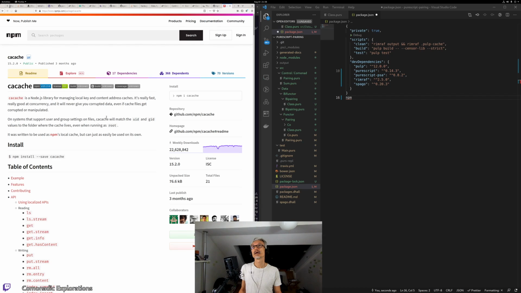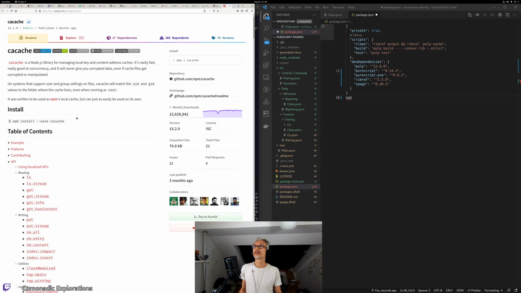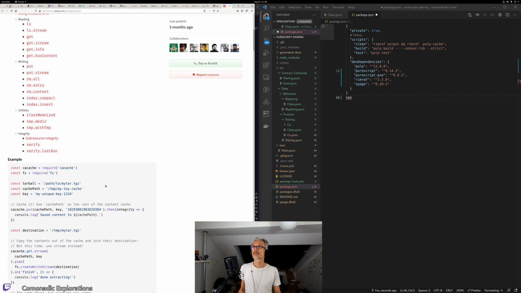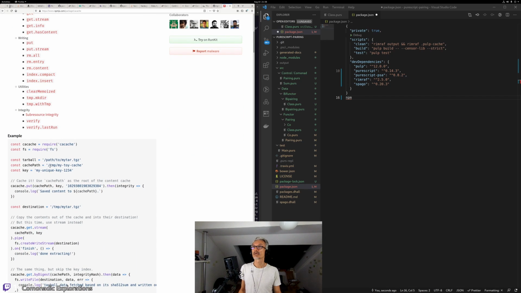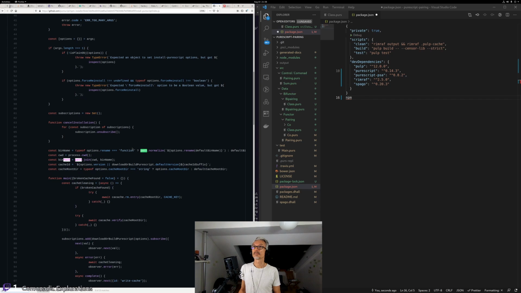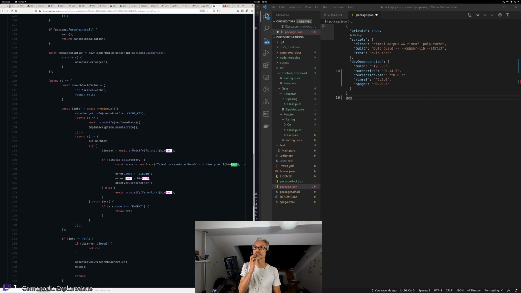Managing local key and content address caches. Even the cache file. Okay, that's okay, but where cache path needs to be a thing. So you are supposed to have a path, and the question is, there's a bin path. Where is the cache path?